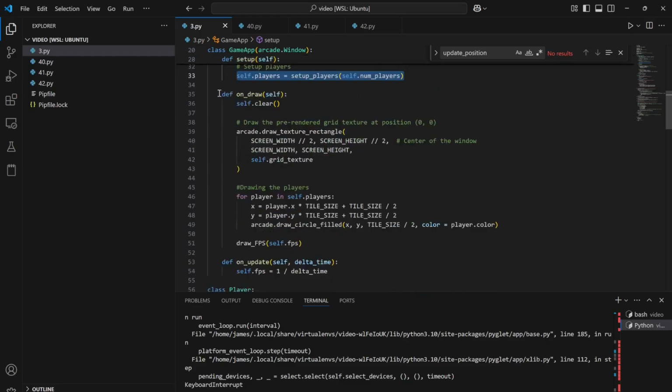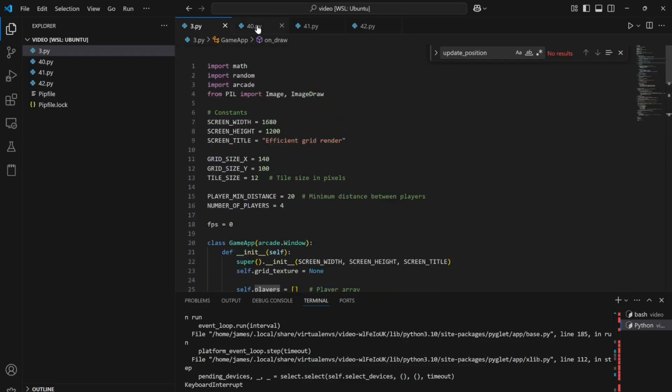And in the game loop, of course, as you know, on draw and on update are run. The other way around, of course, on update actually runs first. So within on draw, we've now got the players being rendered. Okay, so that's where we were in the last video.